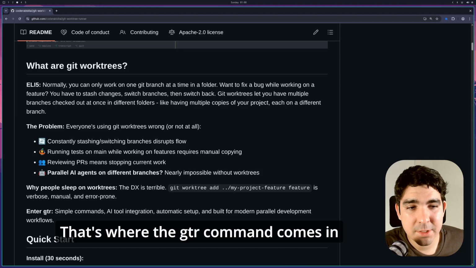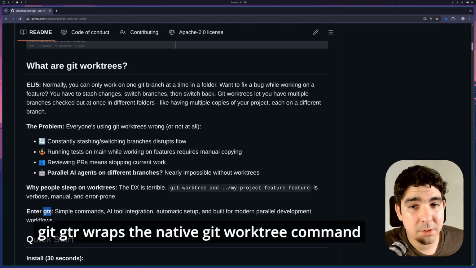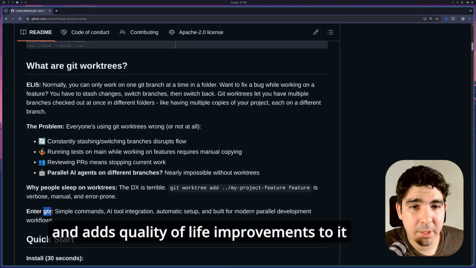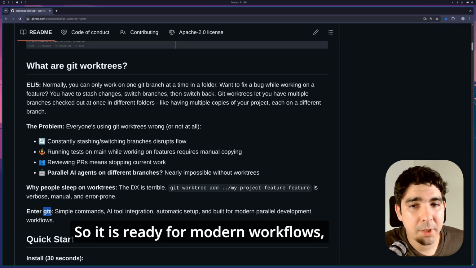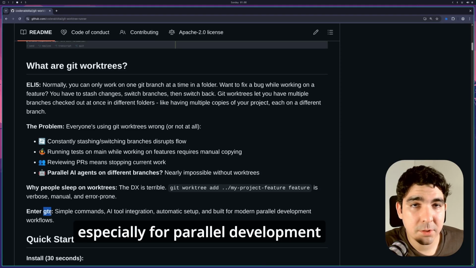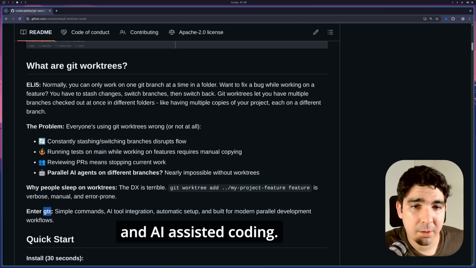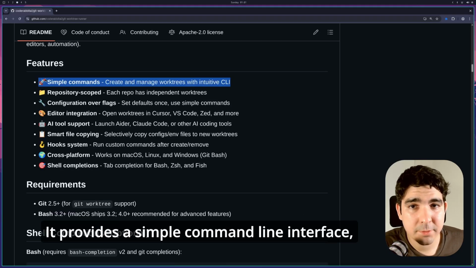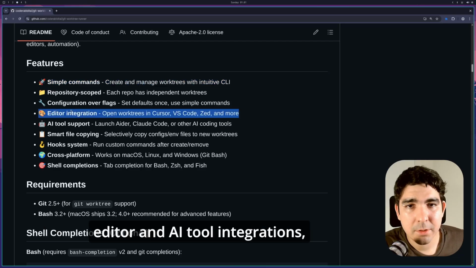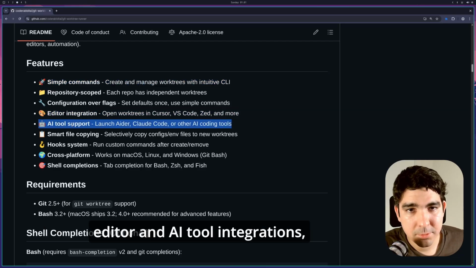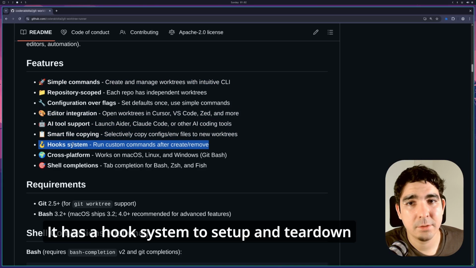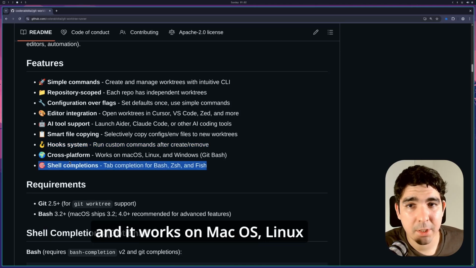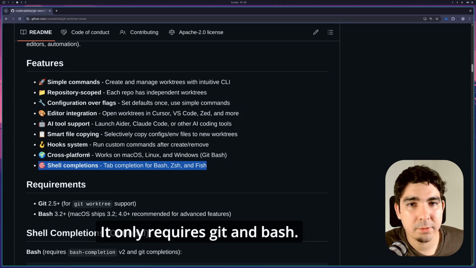That's where the gtr command comes in. Git-gtr wraps the native Git Worktrees command and adds quality of life improvements to it. So it is ready for modern workflows, especially for parallel development and AI assisted coding. It provides a simple command line interface, editor and AI tool integrations, smart file copying. It has a hook system to set up and tear down, shell completion, and it works on macOS, Linux and Windows. It only requires Git and Bash.